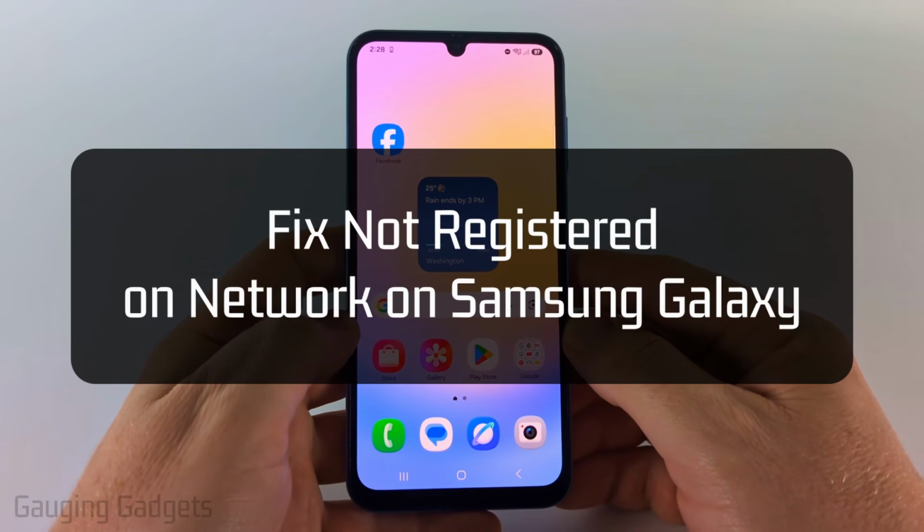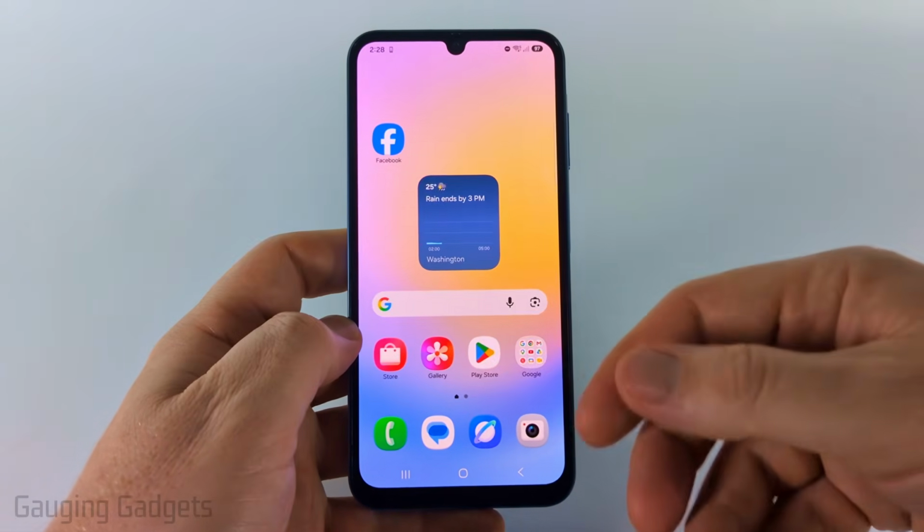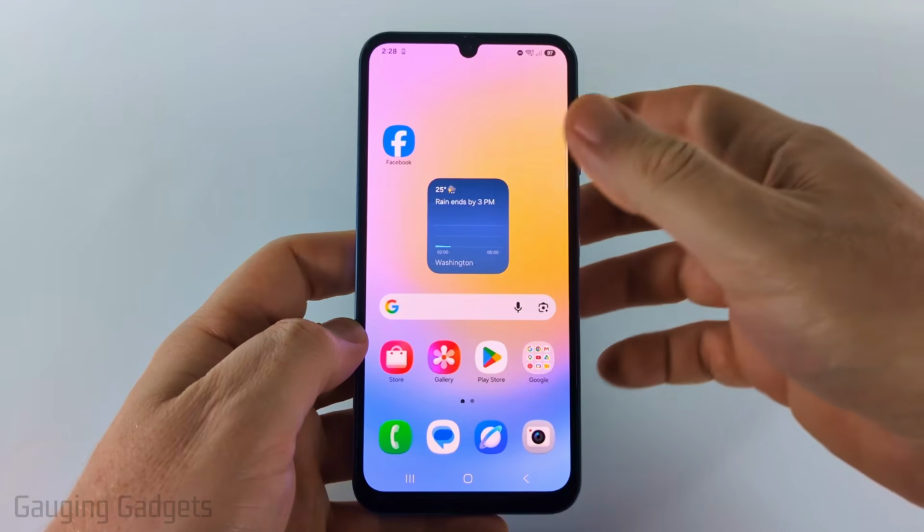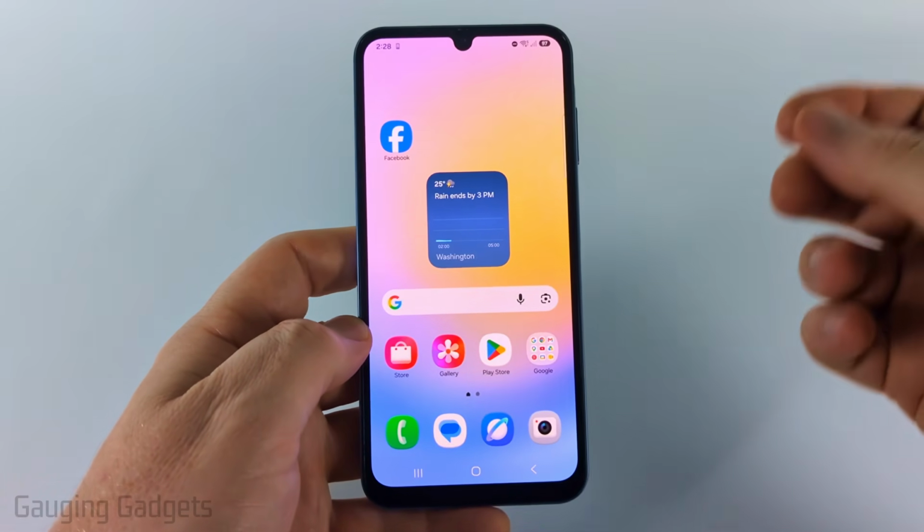How to fix not registered on network on Samsung phone. In this video, I'm going to show you how to fix an issue where you're getting an error on your Samsung phone that says not registered on network.